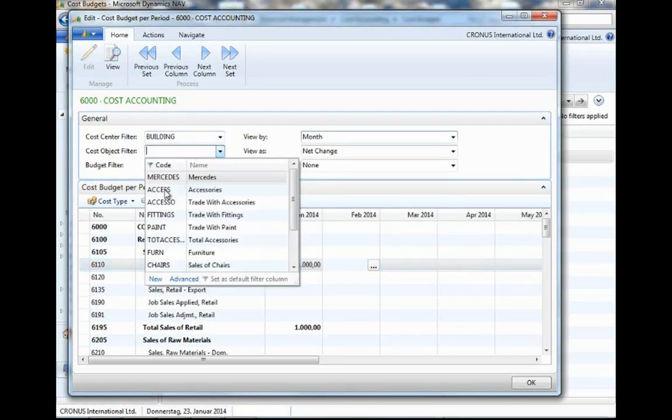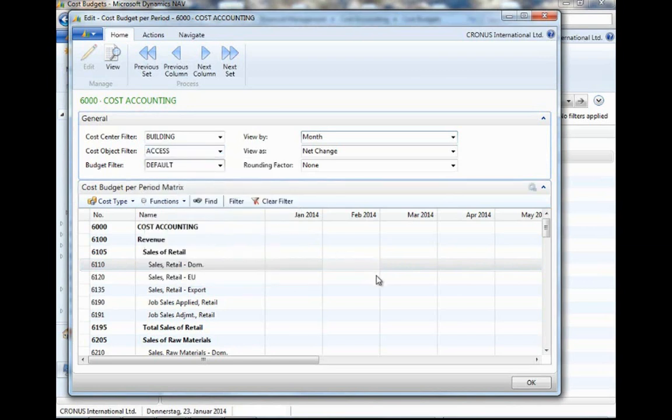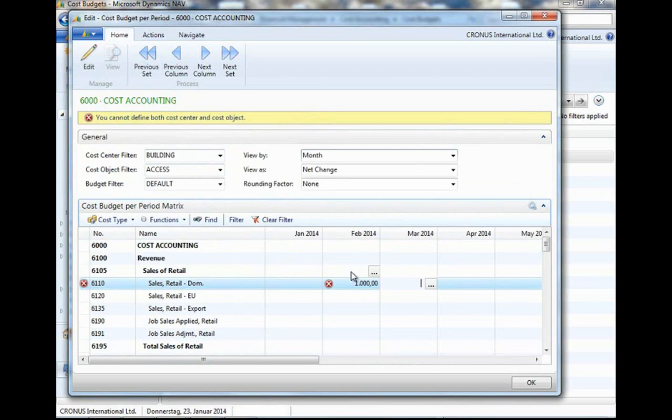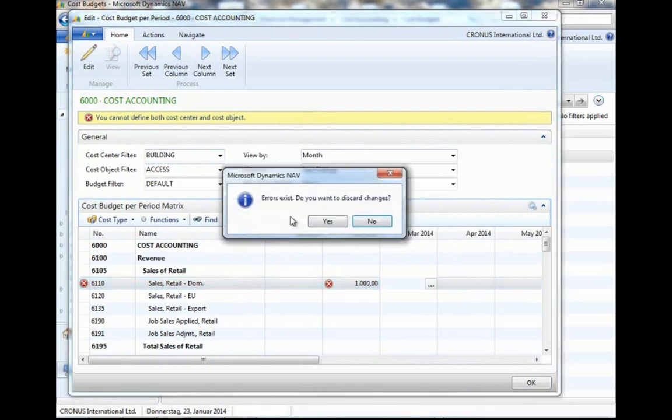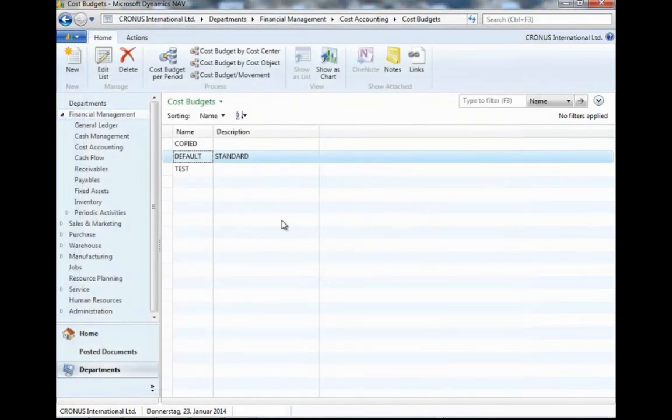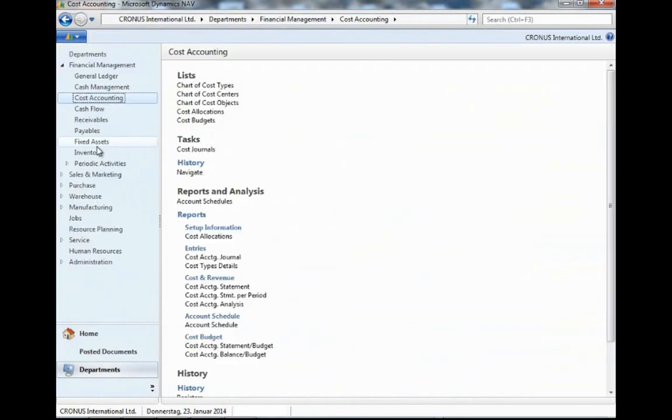It's not possible to enter a value for both dimensions at the same time. You will get an error message. The same way you cannot post on these two dimensions at the same time. In the journal you will get an error message as well. Yes, we want to discard. Let's go back to cost accounting.